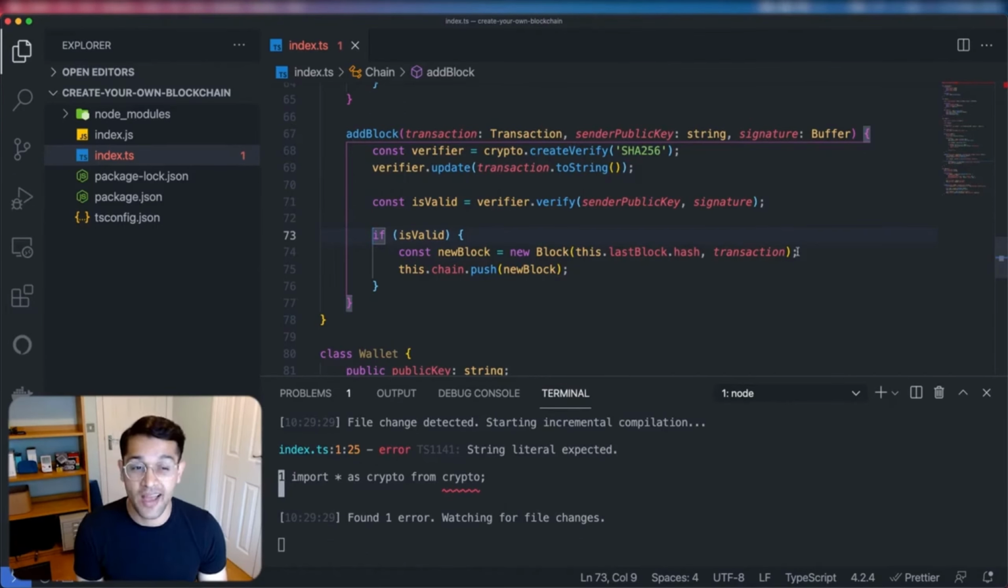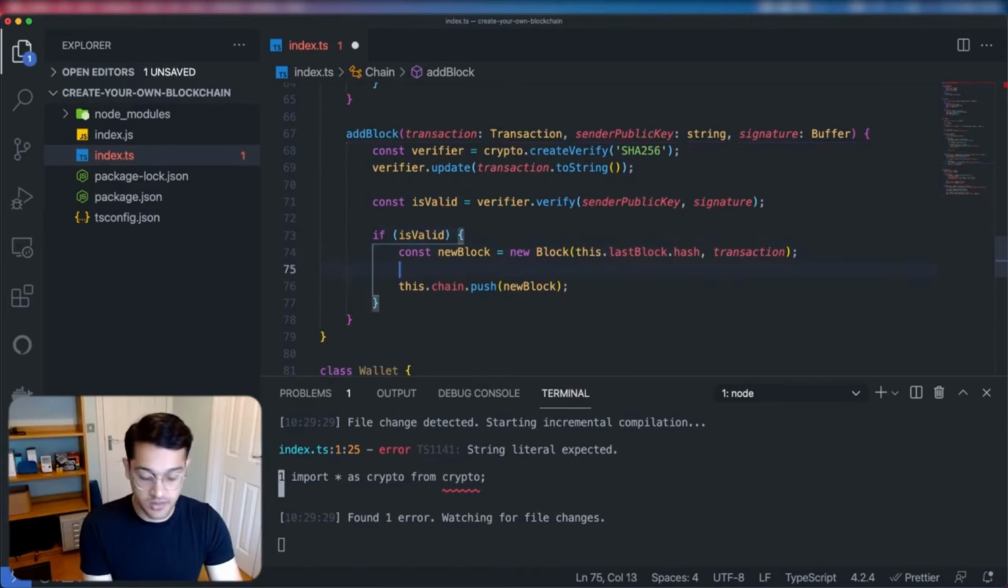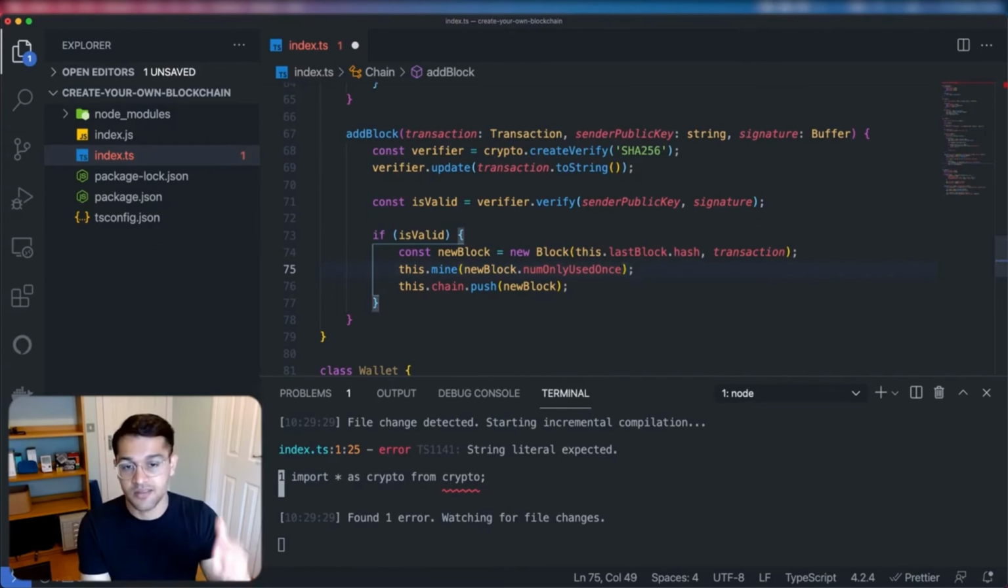But before we add the block to the chain, what we want to do is mine it in order to validate it. So we're just going to add this in. So we're going to take the new block and we're going to make use of the number only used once property of it. And we're going to send this to the mine method.